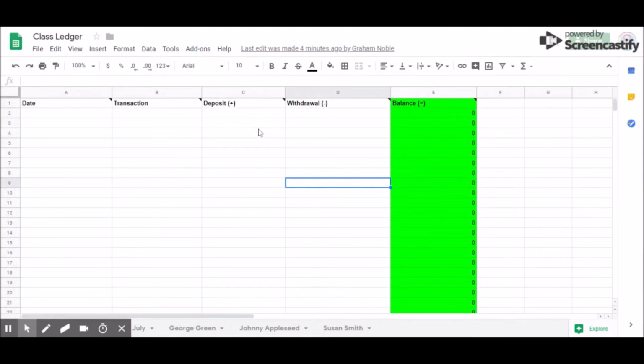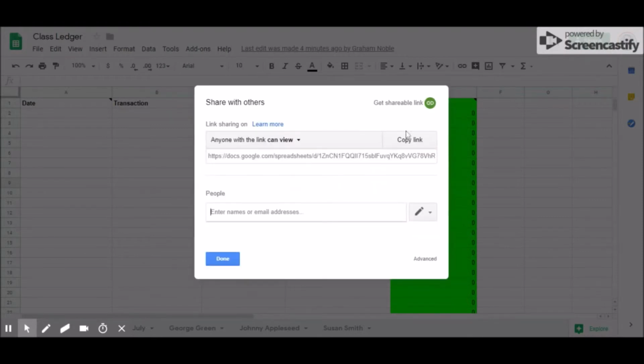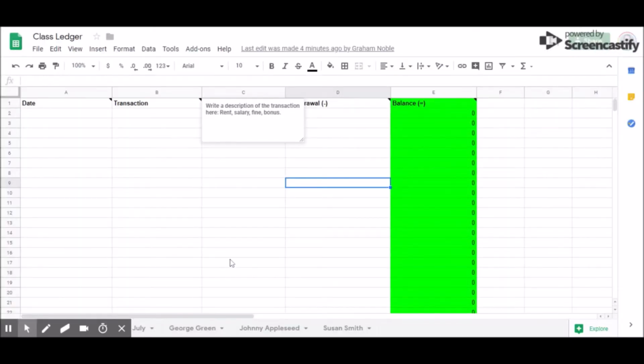The way you make a copy is you go back to the class ledger, and then you click on the share button, and then you get copy link. So anyone with the link can view. We're going to copy that link, click done, and paste it back into the A1 cell of Julie July's bank account slide.